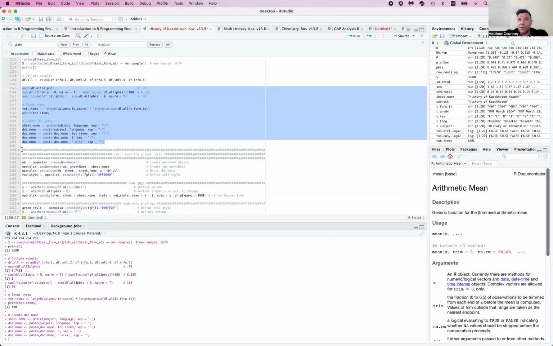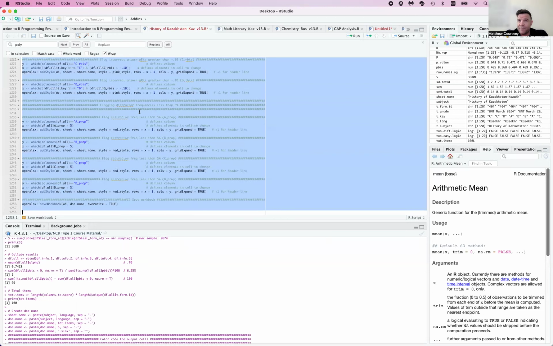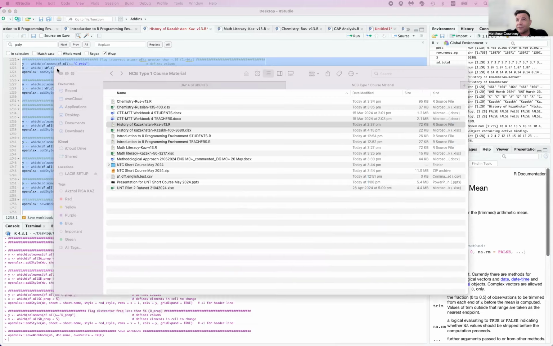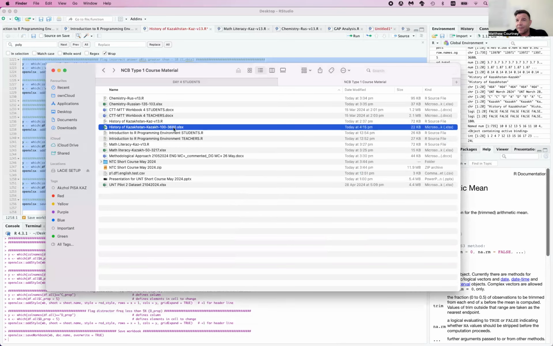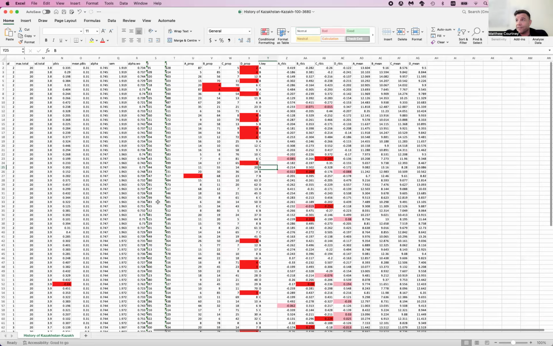Now the output is automatically generated, and each cell is color-coded depending on the result. We can talk about that later, but you simply need to run this code all the way to the end, and this will produce an output file called History of Kazakhstan here, which is the pilot test, which involves 3,680 total students, 100 total unique questions, and you have all the results there in that file. And here are all the results. This is the output file here.